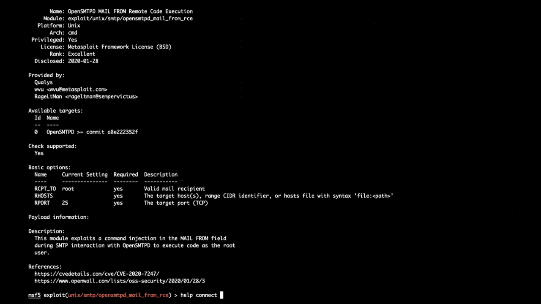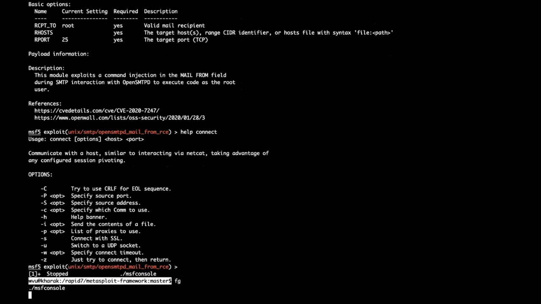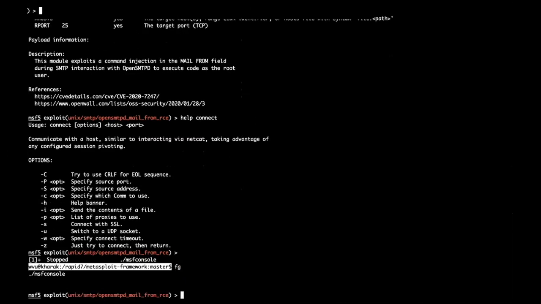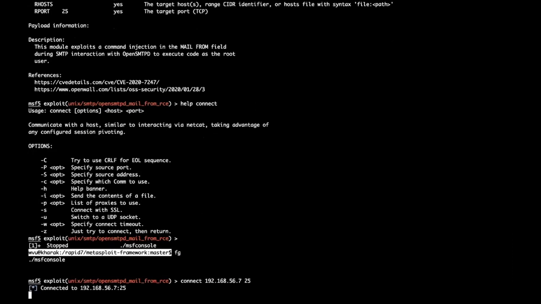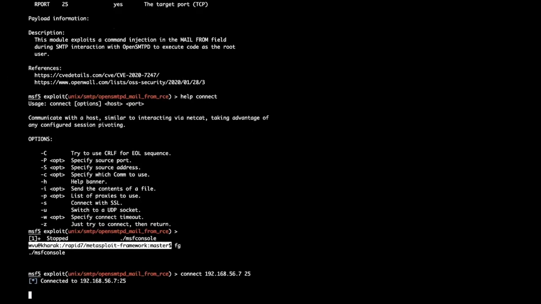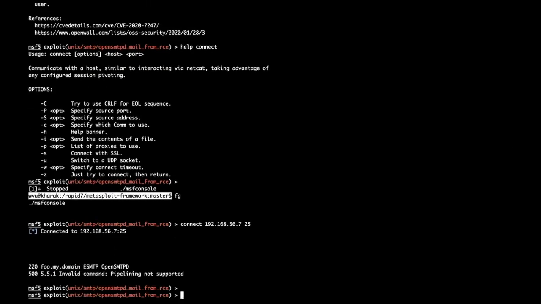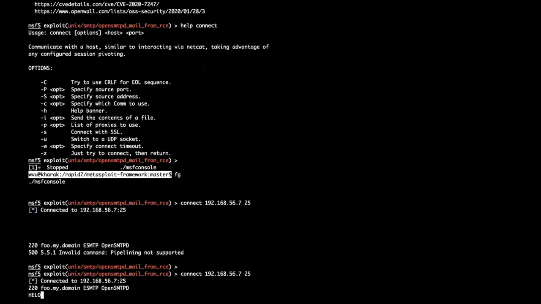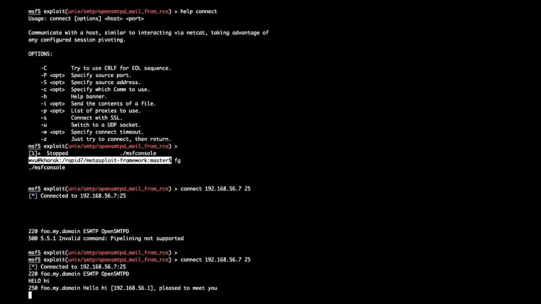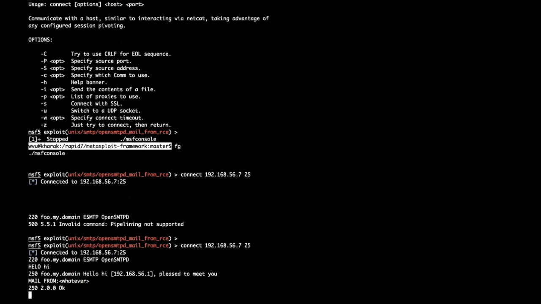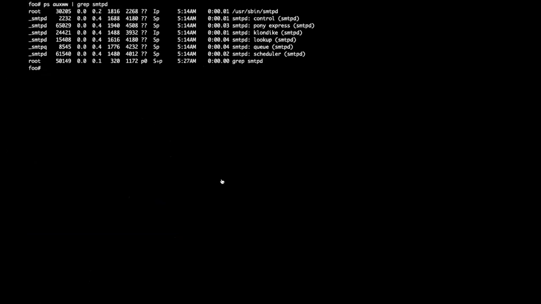Actually, see if it has a V option. No, it doesn't. So we can connect here. Oh, sorry. There it is. So you can see the server. You can send some commands, etc. So it is up and running. Here it is.